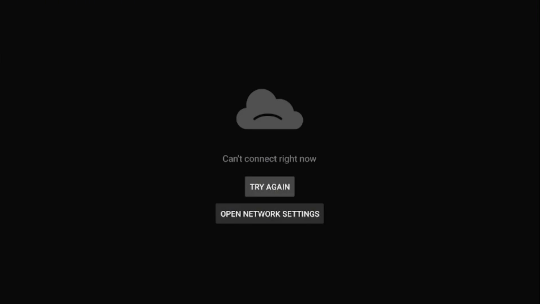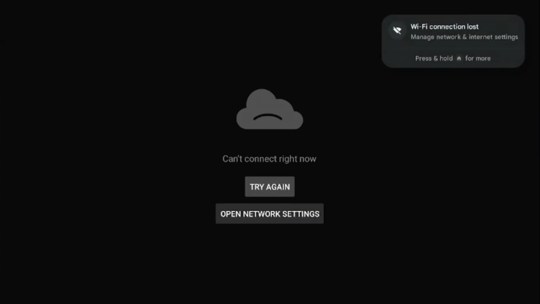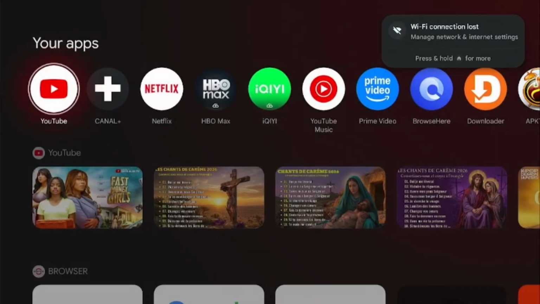This is another version of the problem where you open the application, it comes to this screen where it says "try again, open network settings." That's the message I was talking about where it says "can't connect right now." So all of these issues will be solved at the end of this tutorial. Stay tuned, follow step by step, and let's get into the video.